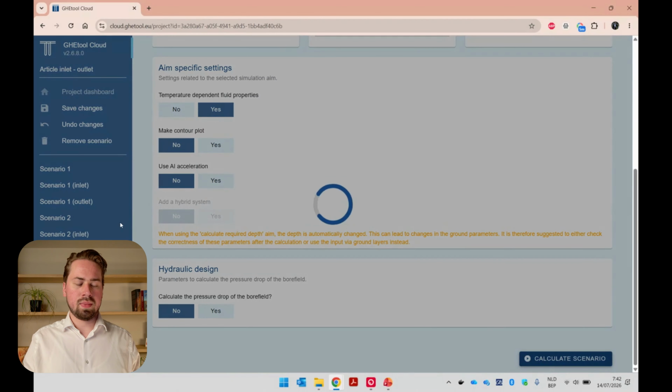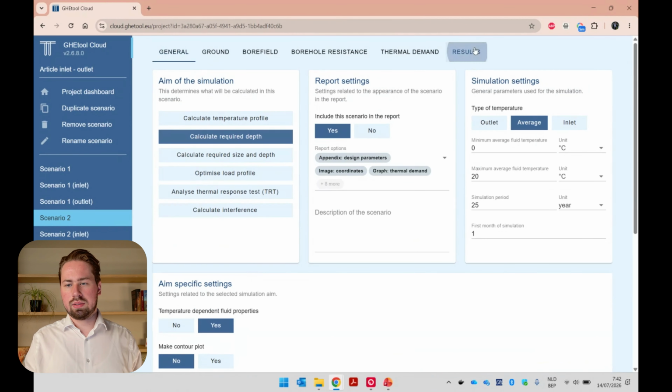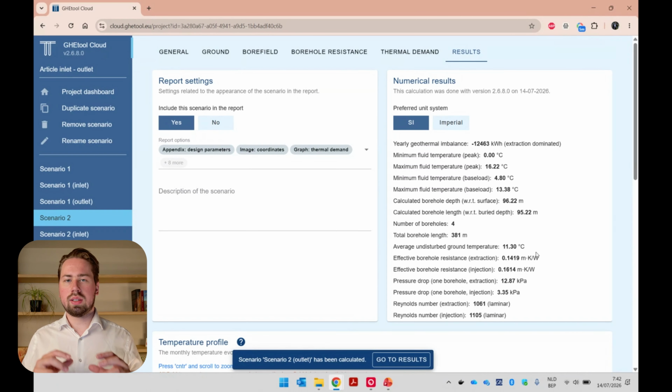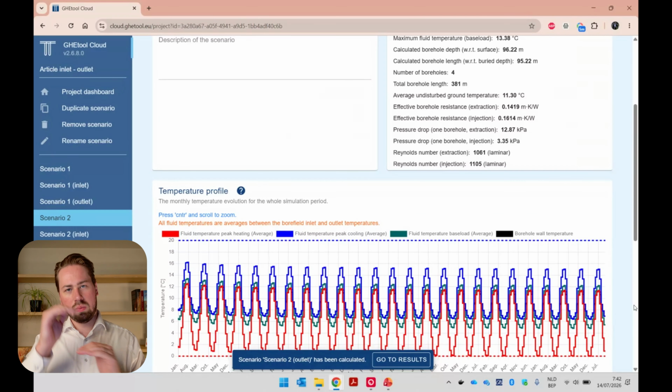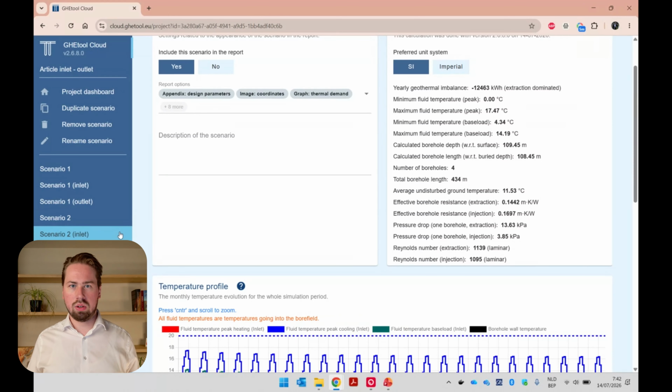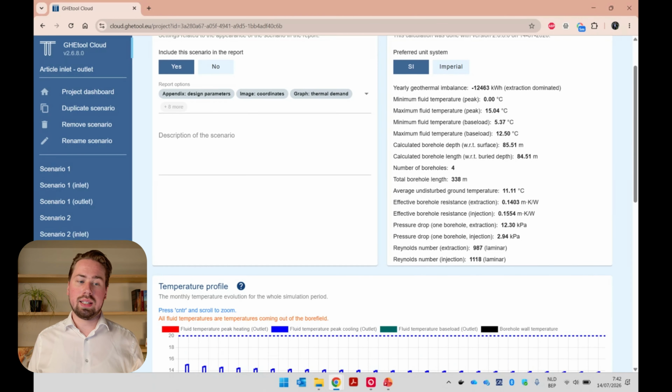So if you look at the result with the average temperature, we're at 0 degrees now, we need 381 borehole meters, and then we stay beautifully within the limits. If you go to our inlet temperature, which is again a little bit lower, it's worse, so we need more borehole meters in order to make sure that every inch of pipe, let's say, stays above our limit. Here we need 434 total borehole length. For the outlet, again, it's less because this is the most optimistic temperature.